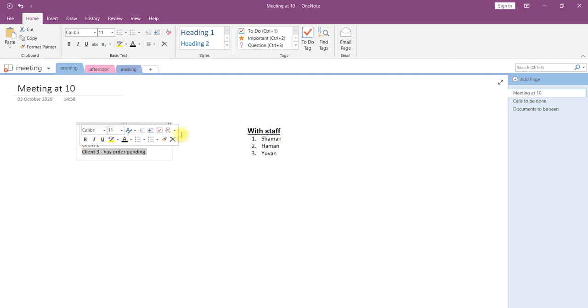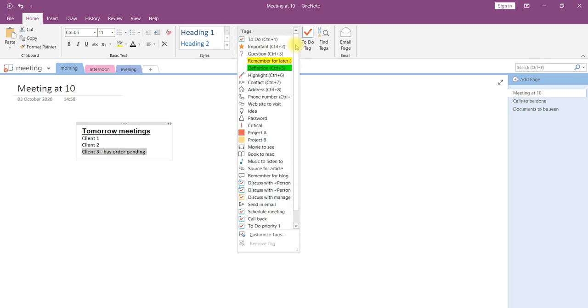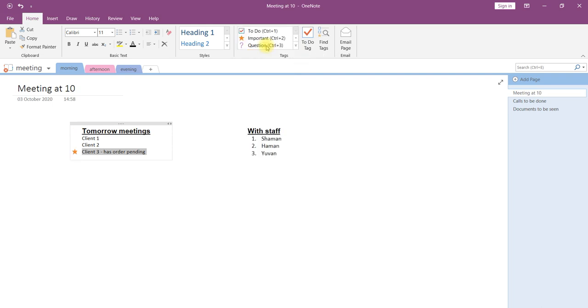We select it and say, here the Tags group is there in the Home tab. In tags we have Important. If it is not there, you can search here. Select Important, so a star will be added, and by looking at this we can come to know that this is the important meeting.